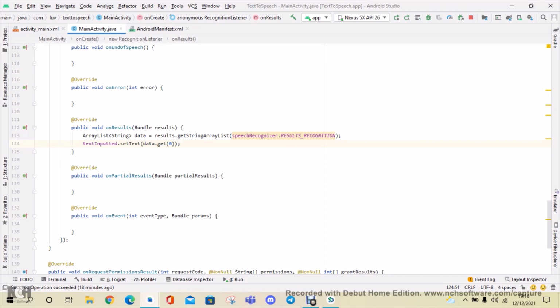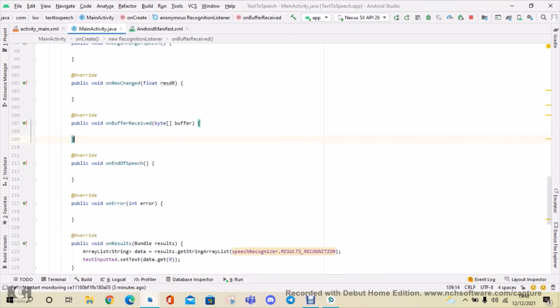This app will not work on your emulator, because the mic just doesn't work on the emulator. It will not allow you to use the mic on it. So to do this, we need to use a real phone.